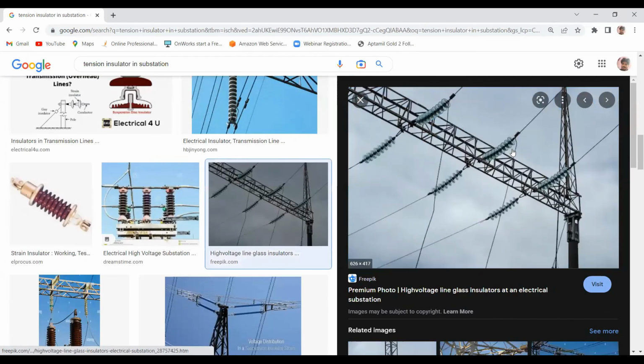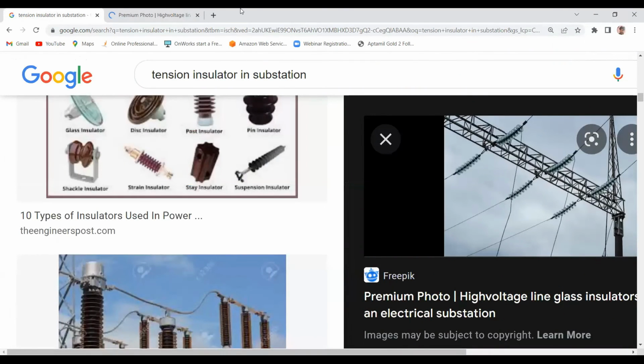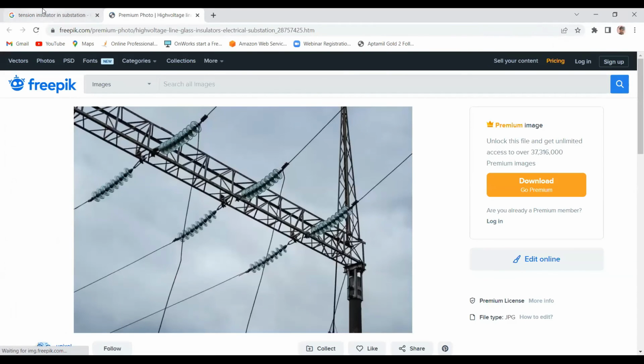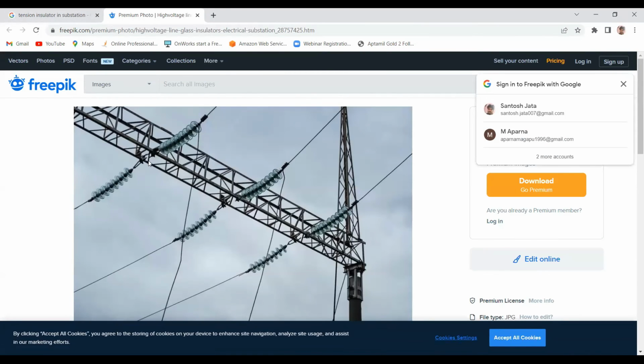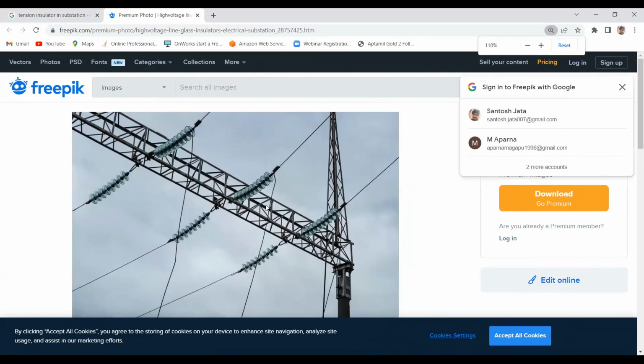So you can see the tension here. You can see this tension insulator. This is the hardware.